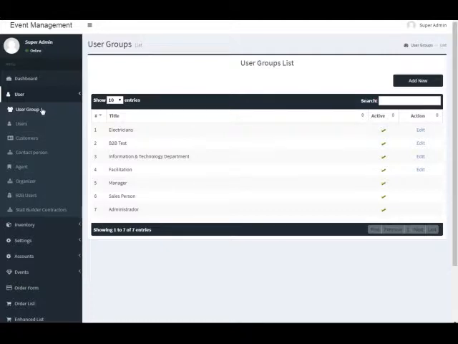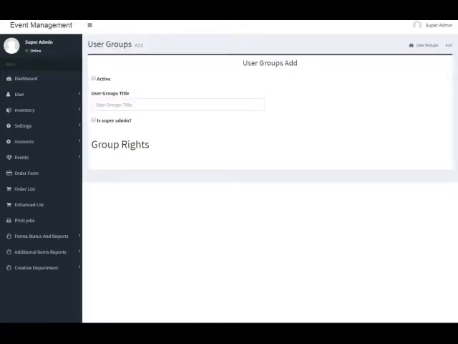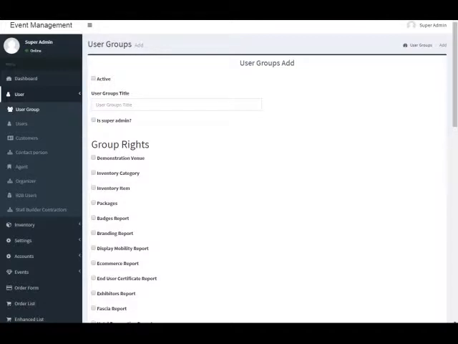If you want to add a new user group, then you just have to click on the new user button, which appears on the top right corner of your screen. Now you just have to give a user group title, for example data entry operator or electrician. For the super admin right, you just have to enable the checkbox. If you don't give it, then leave it.